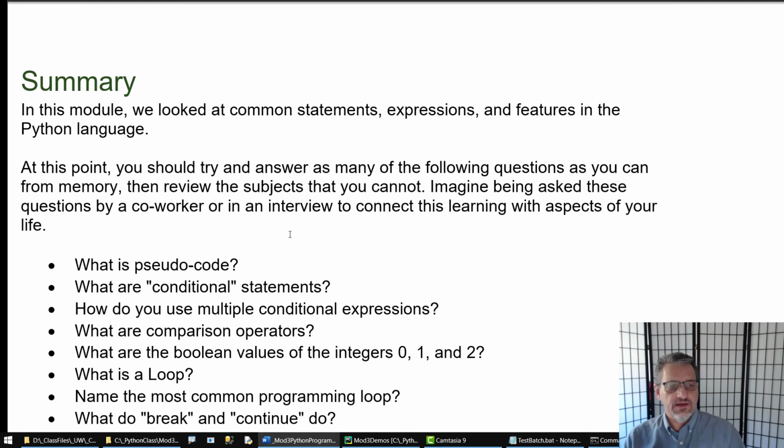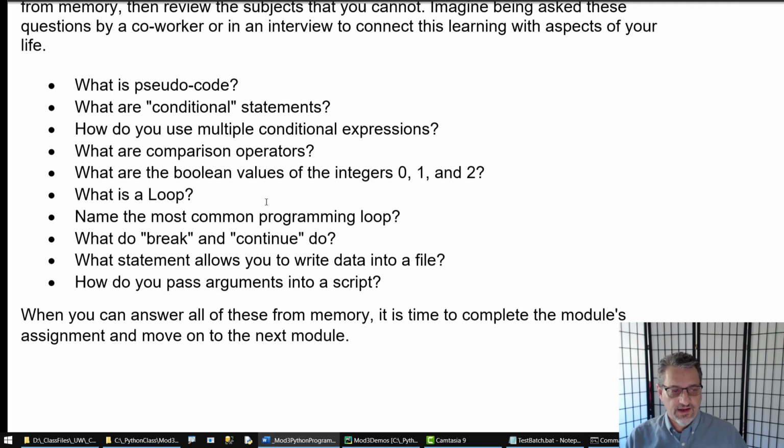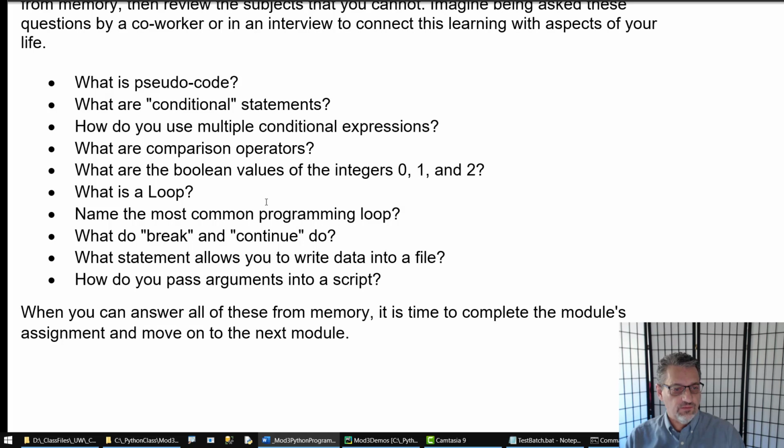So we looked at common statements, expressions, and features of the language that included things like pseudocode, conditional statements, multiple conditional expressions, comparison operators, the Boolean values and what the relationship is to the integers 1 and 0, and anything non-1 and non-0. We looked at loops a little bit closer. We talked about the break and continue commands, and we talked about how you can write data to a file, and also how you can pass arguments into a script.